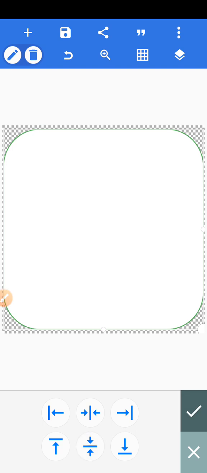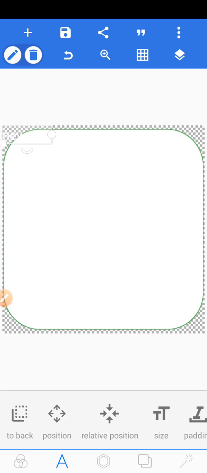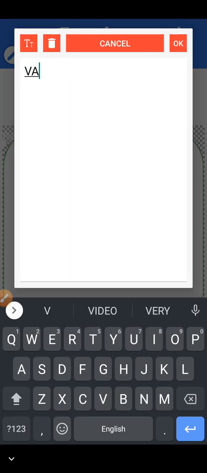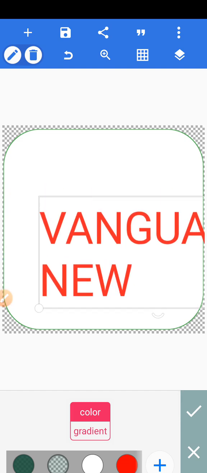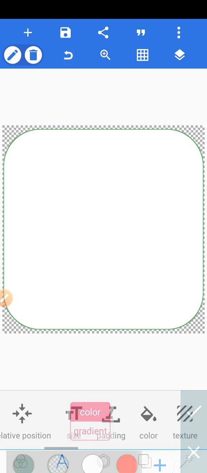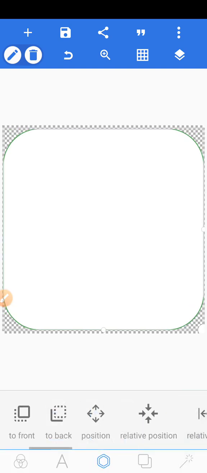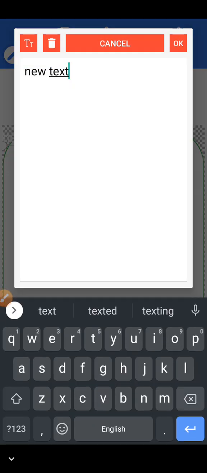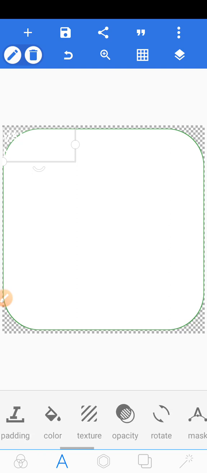Okay. Now we'll go to text and add text to it. And that is Vanguard, right? Good. Vanguard. You now put News here. Now we're going to change the color. The color should be red. Oh, sorry, I've made a mistake. Go to text again. Add Vanguard News. Good. Then we change the color to red, and take it down here.